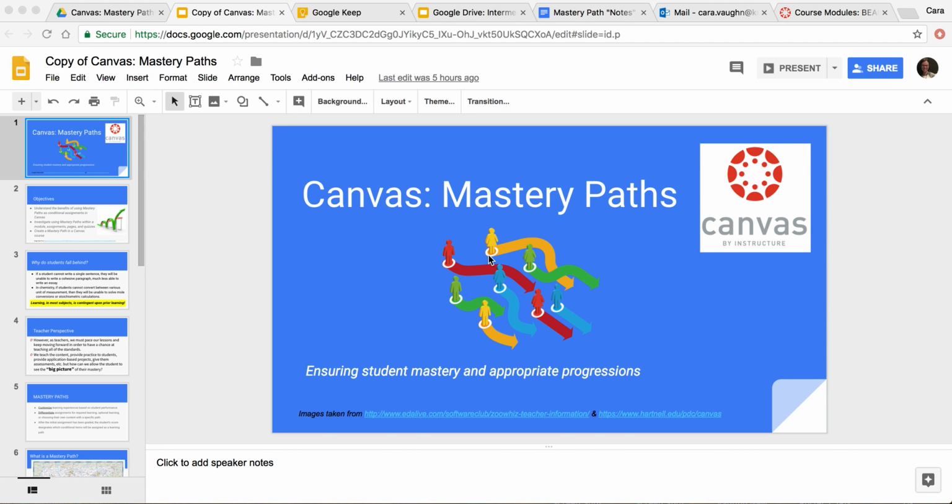Hi everyone. This video is just going to take a quick look at mastery paths, which are used in Canvas with conditional assignments. It's going to go through and just highlight a couple of key things to make sure that you complete as you are setting up mastery paths for your students.